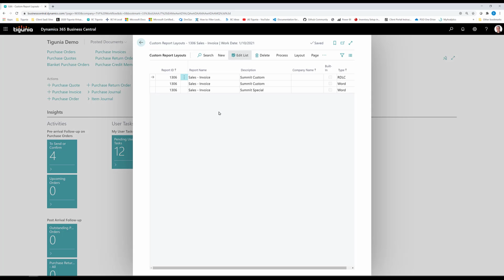And you can create numerous. As you can see here, I've got 3 different custom layouts. I've got 1 RDLC custom. I've got 2 Word custom layouts. You can have as many as you need to assign as a general default or to assign to specific customers. Like I said before, we're not going to talk about how to modify the layouts in this video. That'll be in a different video on how to modify Word layouts or RDLC custom layouts. But at least for this video, you can see that we've got 3 different custom ones we can use.